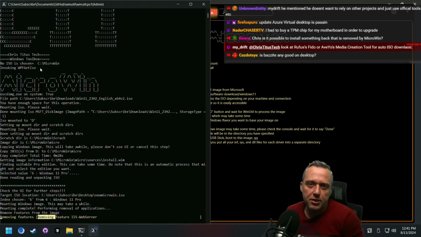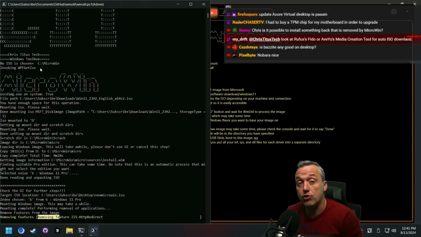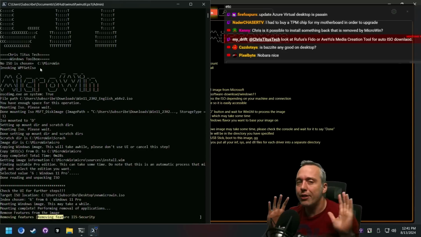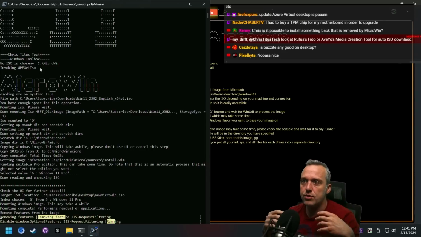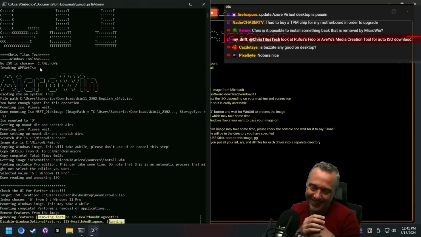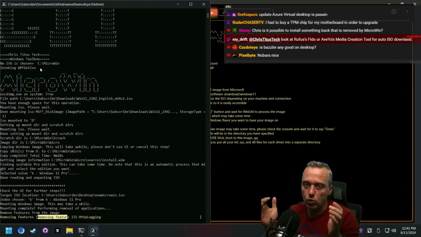Is it possible to install something back that is removed by Microwin? Yeah. So the big thing here, Kenny, is I don't want to interface or change anything with the Microsoft Store. Because the Microsoft Store is where you can grab all these provisioned and unprovisioned AppX packages. And if you don't know anything about AppX, just think of it as a bundled zip file with an executable for the most part, but it's in Microsoft's playground/store.